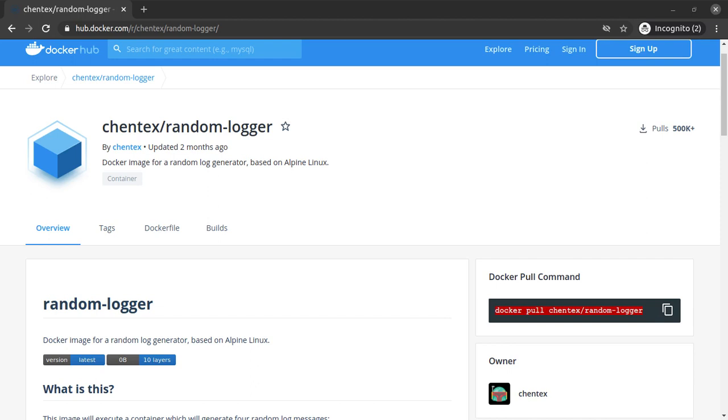Hey guys, let us discuss more about basic Docker commands. For the sake of this tutorial, I will be using this image in Docker Hub called chentex/randomlogger, which is nothing but a random log generator. Here is the command needed to pull this image, and we can just say docker run the image name to run it.